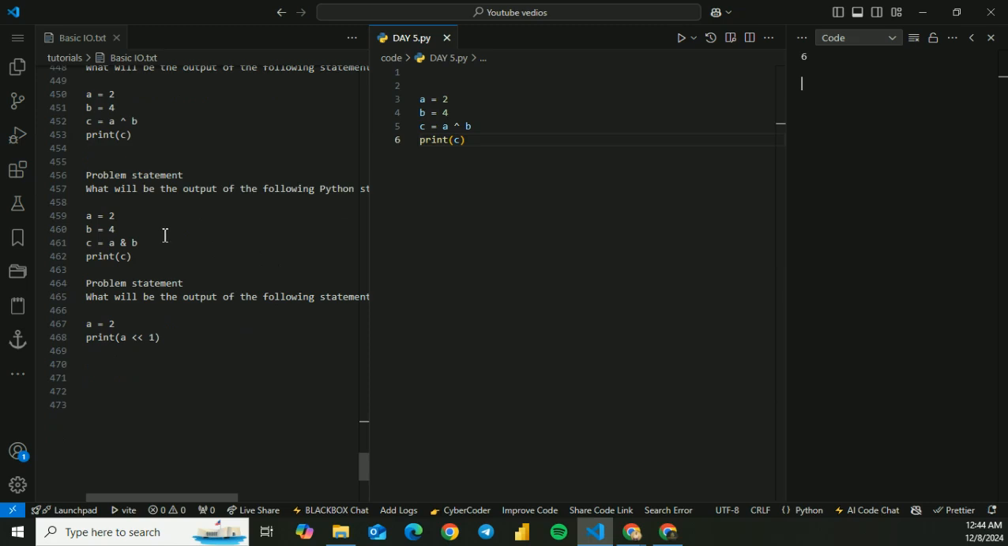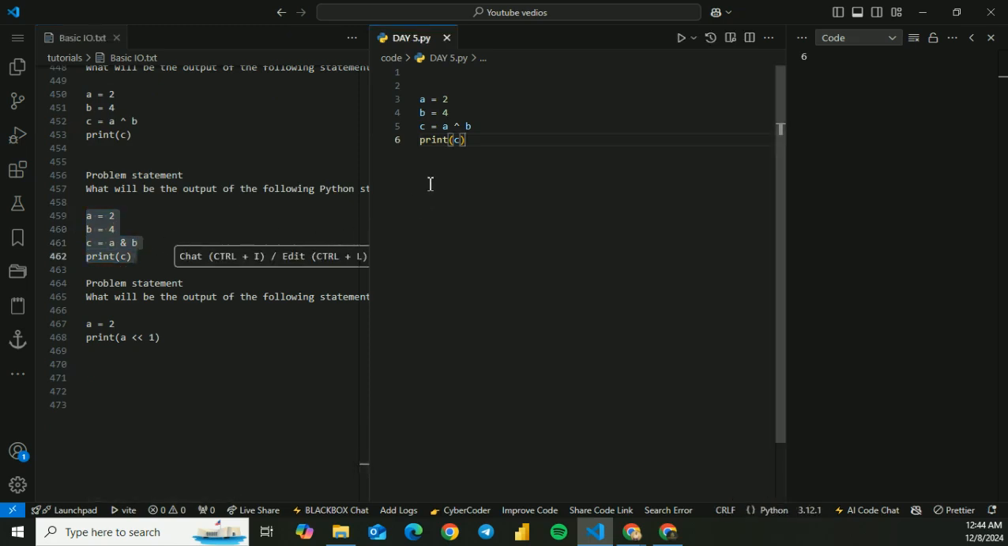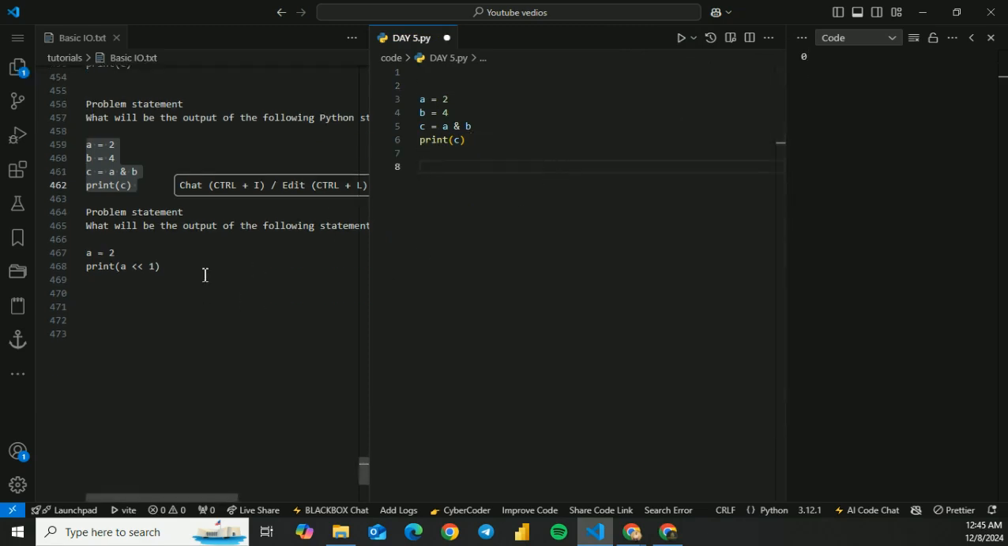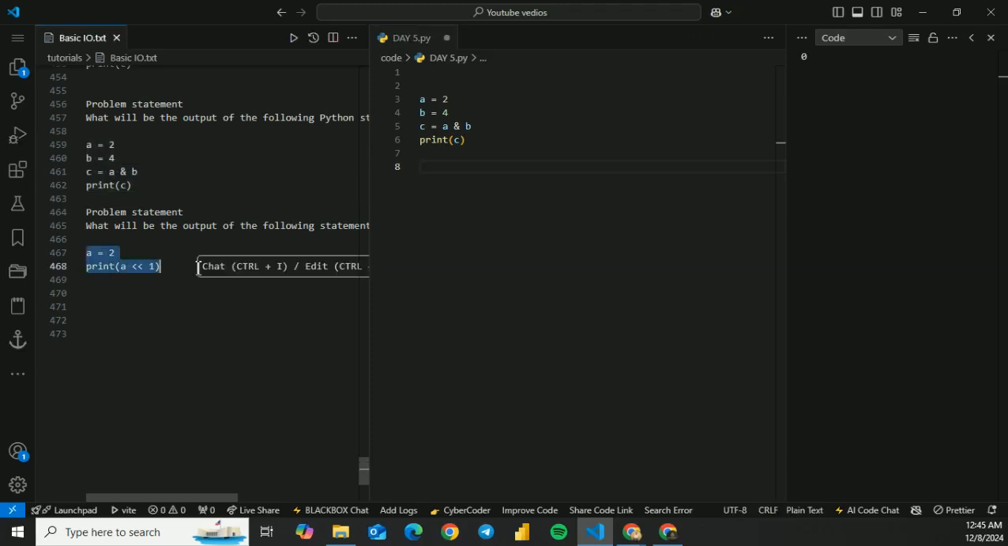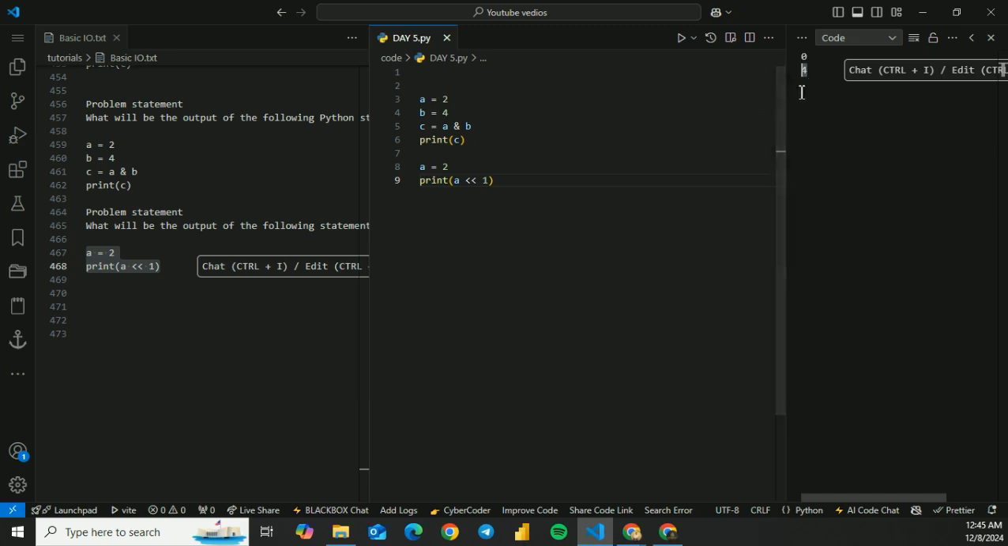Then another statement: what will be the output of the following Python statement, where a equals 2 and b equals 4 and c equals a AND b, and print c. Once you run the code, your answer will be 0, because of a AND b. Now if I run the code, yes, I get the answer 0. Now another problem statement that I have is: if a is true, then what will be the right shift and left shift of the function? Let's print it, and the result is 4.